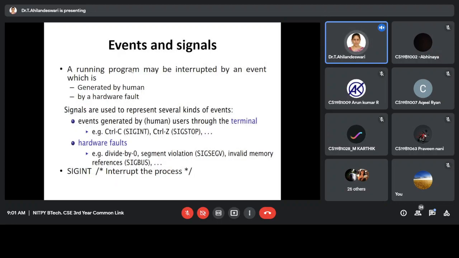A running program may be interrupted by an event, which is generated by a human or by a hardware fault. If you press Control Z or Control C, that is an event generated by the human, whereas a hardware fault is something like divide by zero or a segmentation violation. When such events occur, we have to intimate the process through signals. A signal needs to be generated to indicate to the process that an event occurred.